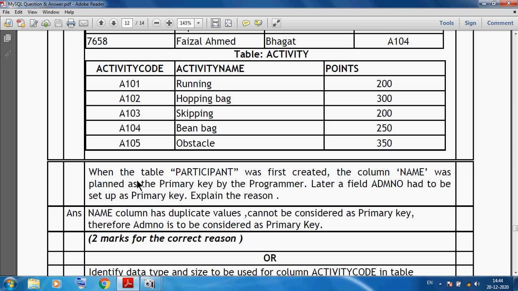When the table participant was first created, the column name was planned as primary key by the programmer. Let's say the field admission number had to be set up as primary key.